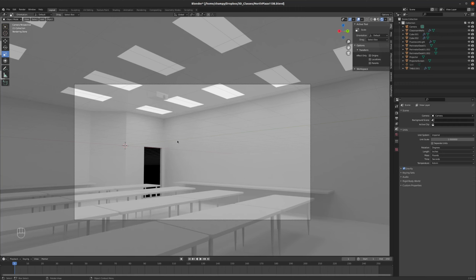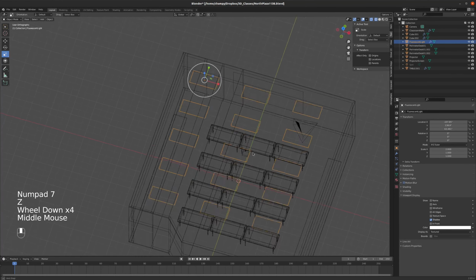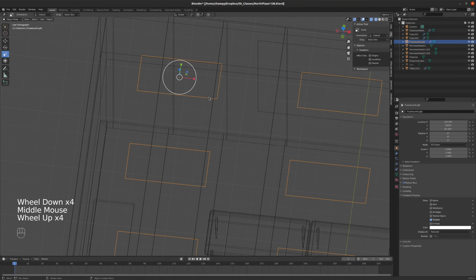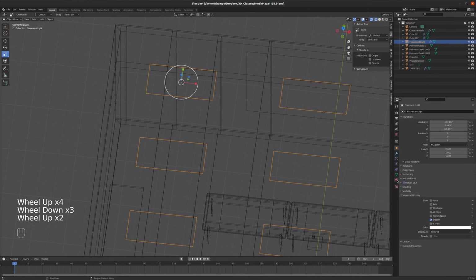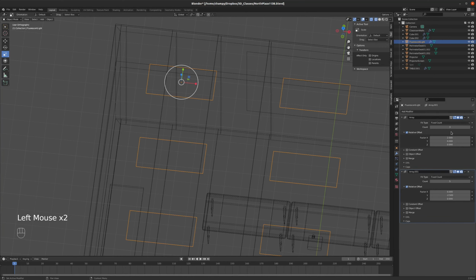So first of all, we've got our room here. You can see I've filled it with some fluorescent lighting. We can turn that on and off just by hiding. It's actually just one object. If you look at my room from the top view here, there's this one object. It's just a plane with an emission shader and a couple of array modifiers on it.